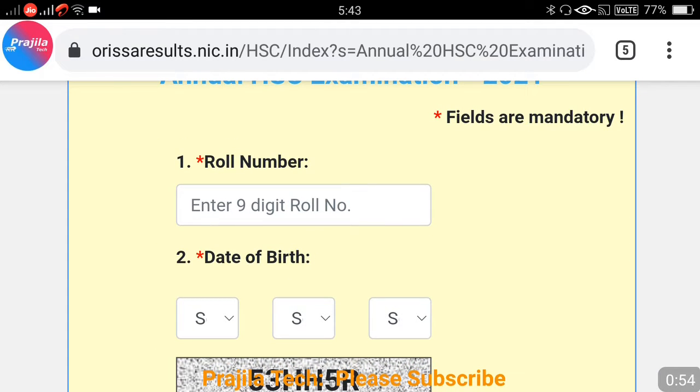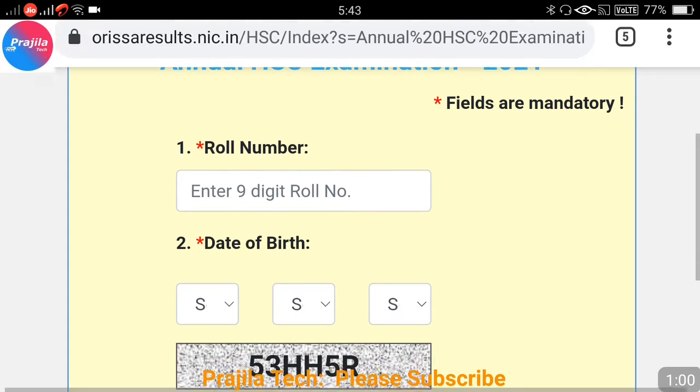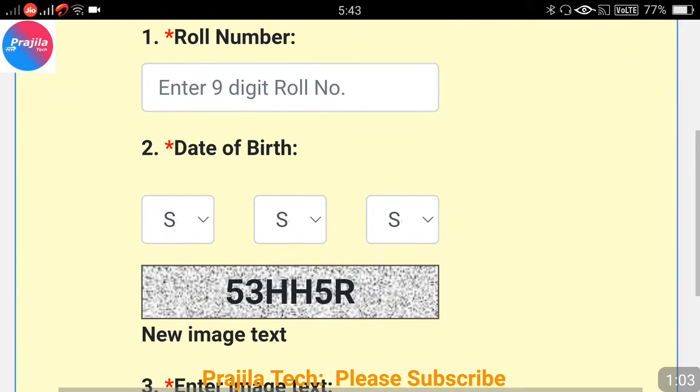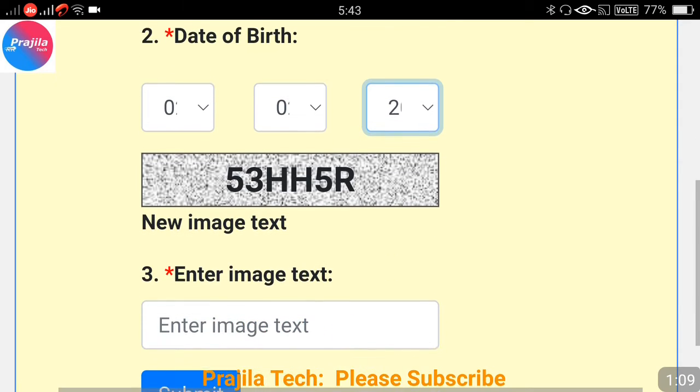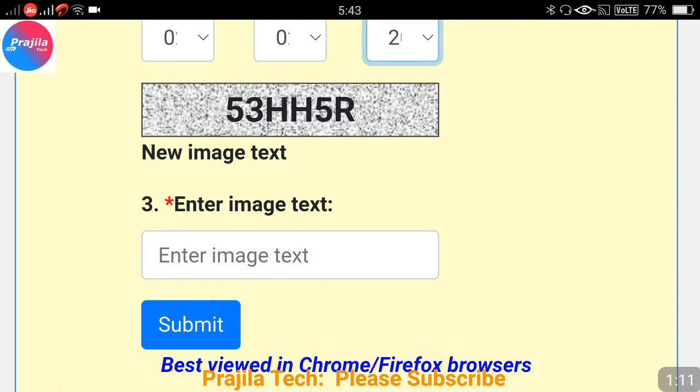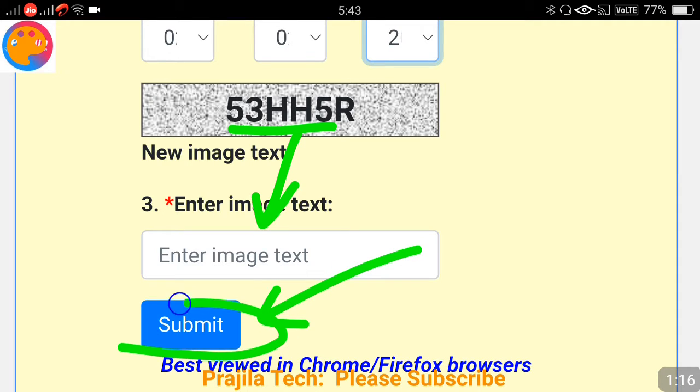One is your roll number. Remember friends, 9-digit roll number should be there. Okay, if you are not having roll number, get it from your corresponding institution. And after that, date of birth, you can select it as a drop down menu. Okay, so it is a drop down, you can select it, and after that you have to enter the captcha. Here you can see, here in my case this is the captcha. Just enter it here, and after that click on the submit button.